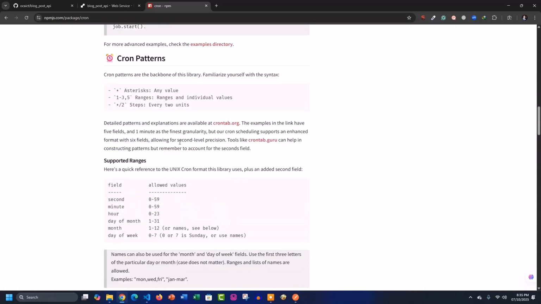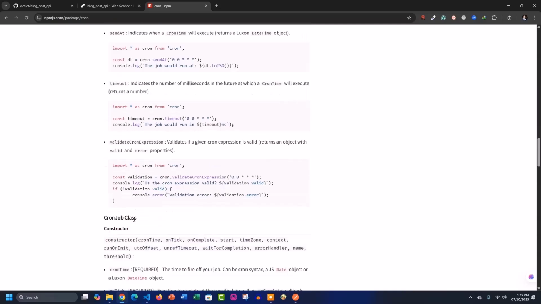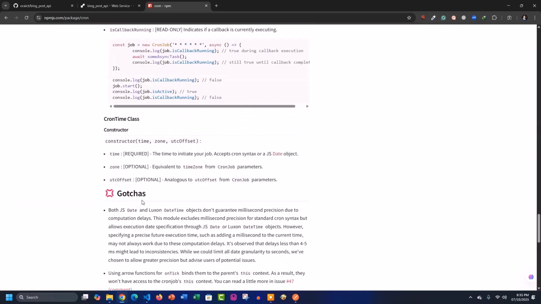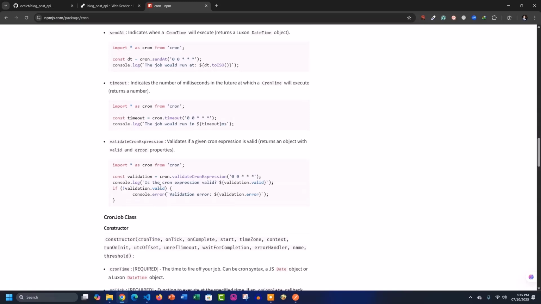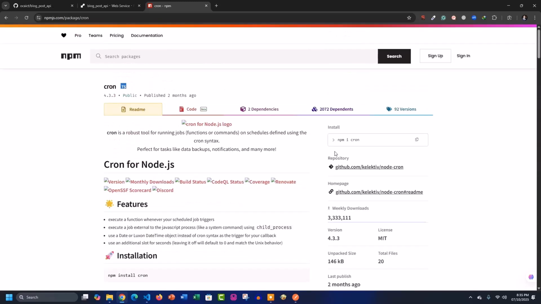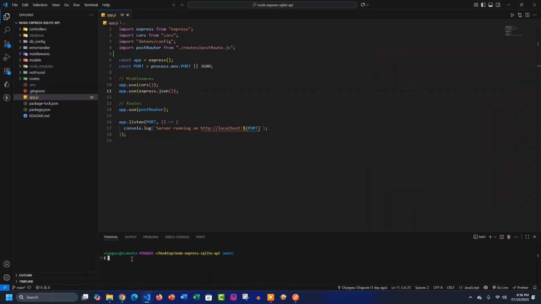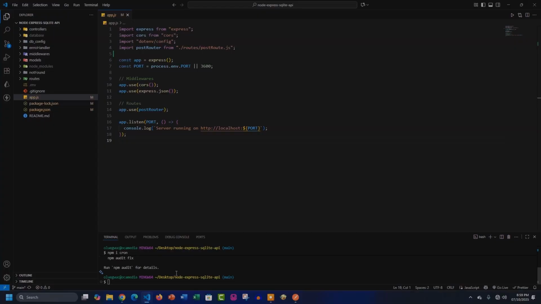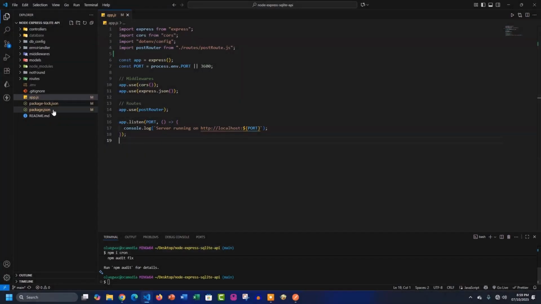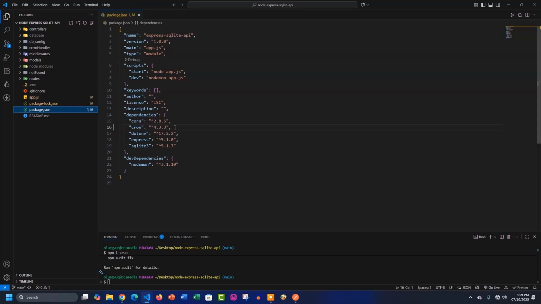If you want to learn more about the cron syntax, you need to go through the documentation and read about it here. To keep things simple, let's go back to our application and implement it. Let me copy this installation command and go back to our application. Let me paste the command, npm install cron. You can type install or just npm i cron. Press enter. Installation successful. The installation has finished. If you go to package.json, you are going to see cron now.